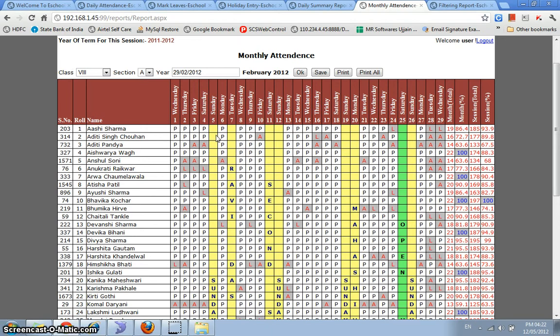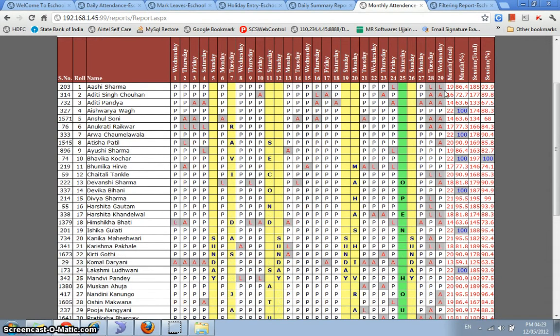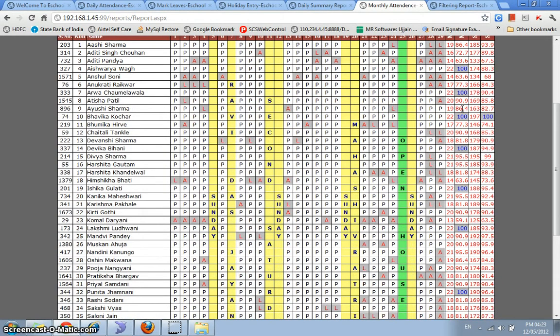So we see the presents and absences and leaves for all of these students over here, and in the end we've got 4 columns. The first is the month total, that is, in this month how many days the student was present, the month percentage, the session total, that is, right from 1st of April 2011 till 29th of February 2012, how many days the student was present, and the session percentage for the student. So this is a very useful information that we have.